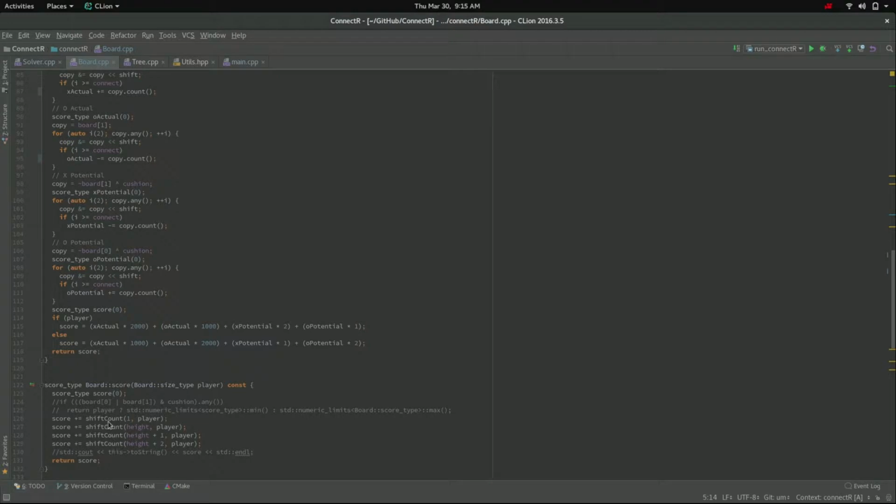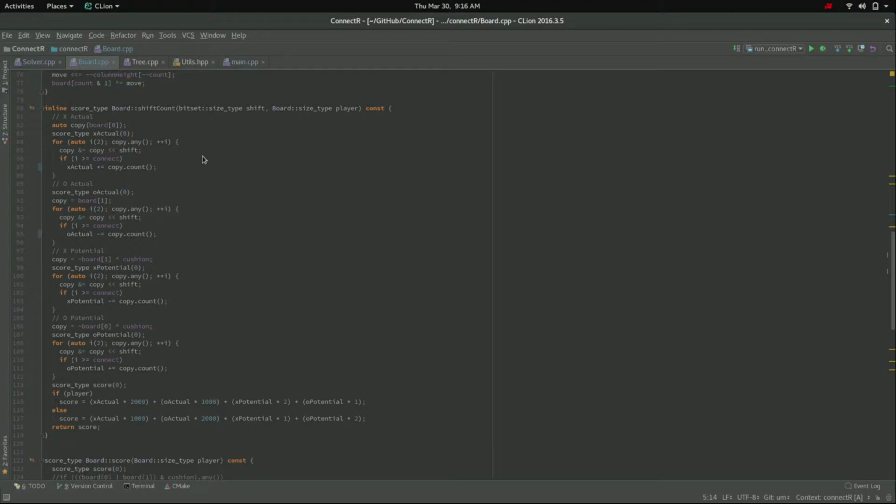So the input is direction, the other input is what player you're on. We've got a copy of the board, we shift and we AND it. Once we reach connect depth, then we start actually adding the count. So we have X actual, what's actually on the board at the max minimax depth. Then we have O's actual pieces on the board, and then we have X's potential, which is the inverse of O's board. So that is anywhere that X is and could be.